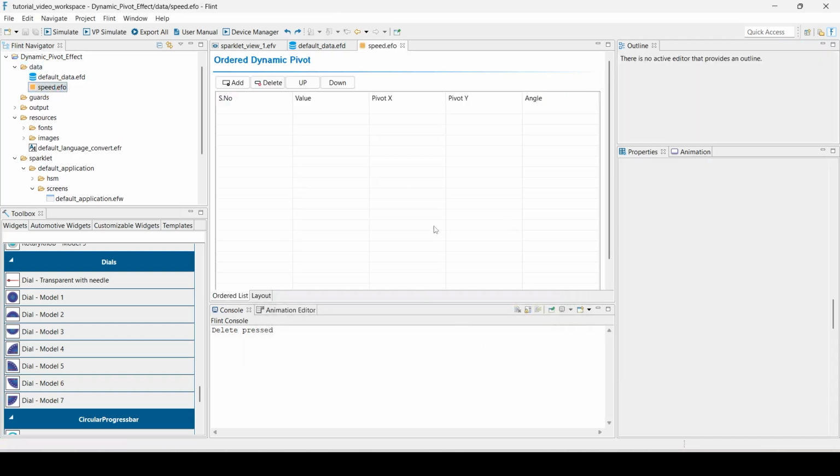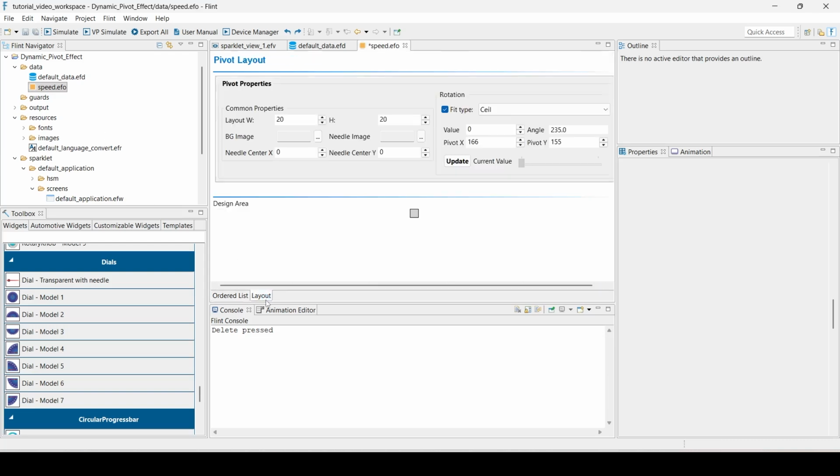Open the EFO file and click Add to insert default points into the table. For each entry, edit the value, pivot X, pivot Y, and angle. To preview the pivot behavior, click on the Layout tab.